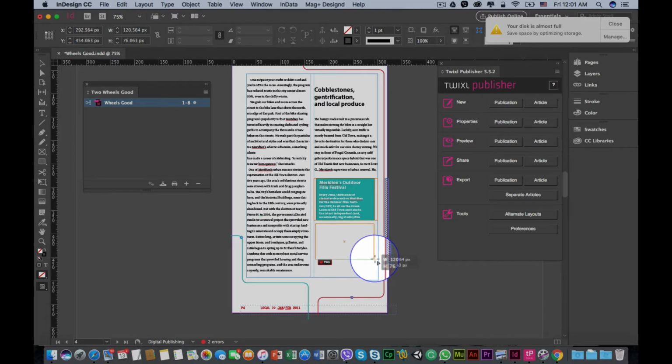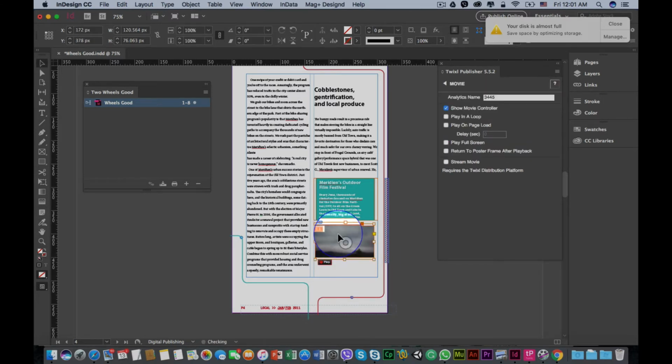like that. You can see it automatically detects this is a video, so it shows me the movie widget. It asks me to show movie controllers or not. You can check that. So if you want to play in loop, you can say play in loop. I want to play on page load, but I want to allow it as page play full screen. And if you want to return to the poster frame after playback, you can check that. So what happens is, the poster frame is what you initially see over here.